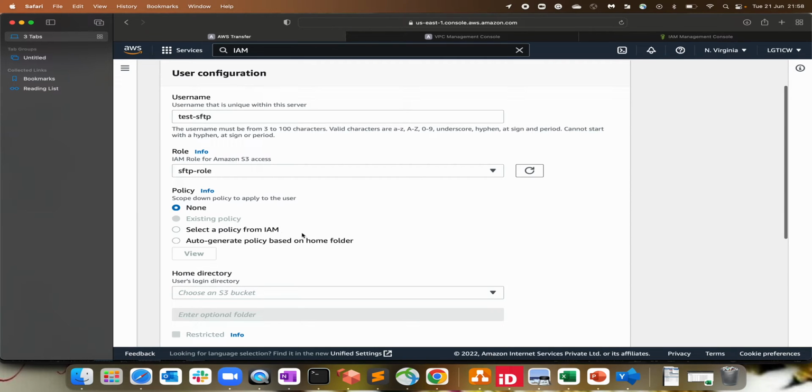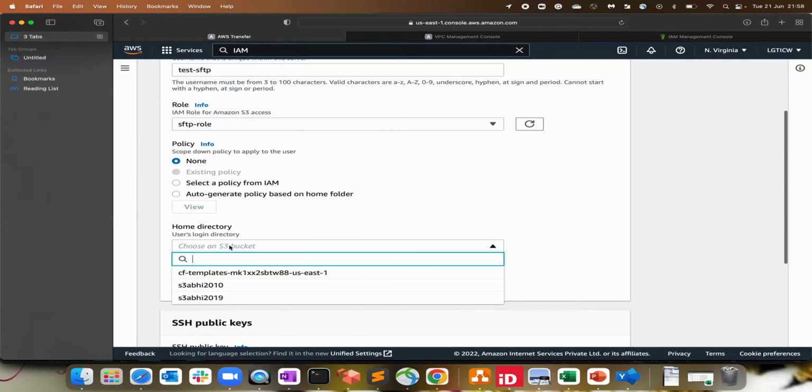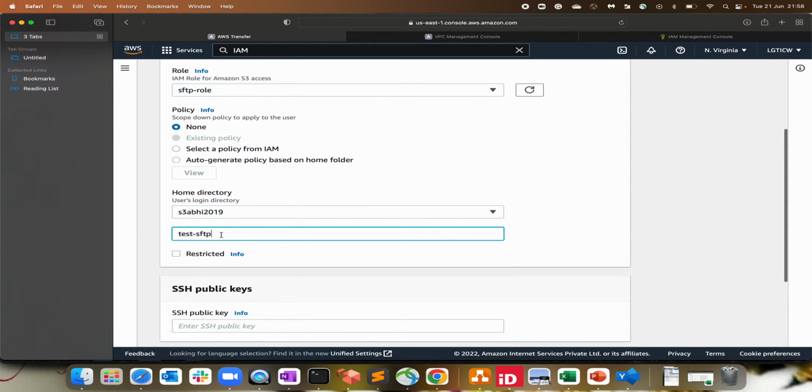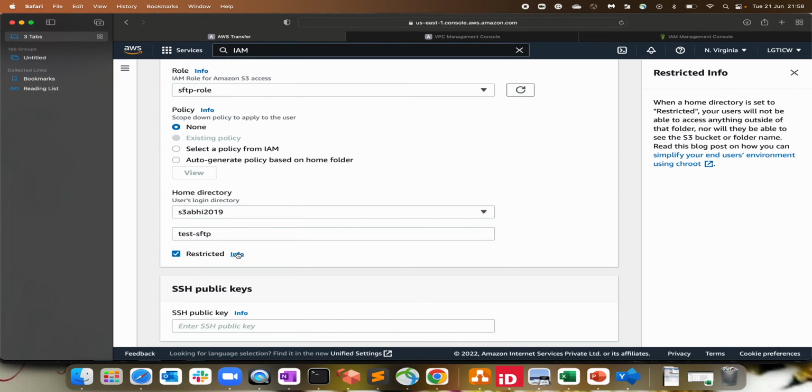Policy, select the IAM or auto generate the policy. Now here you will get an option to select your bucket. So let me select this one. This is my own bucket. This will create a home directory as test SFTP. You can restrict this. Also, you will get all the information when home directory is set to restricted. Users will not be able to access anything outside of that folder.